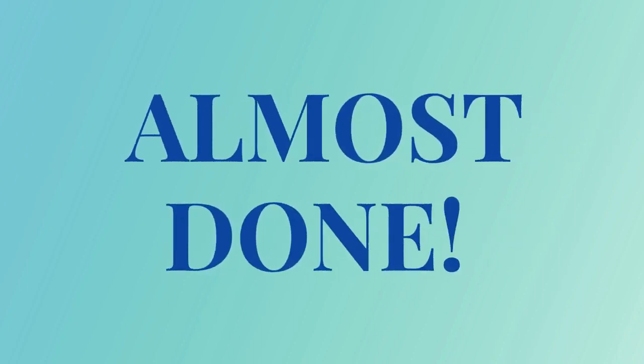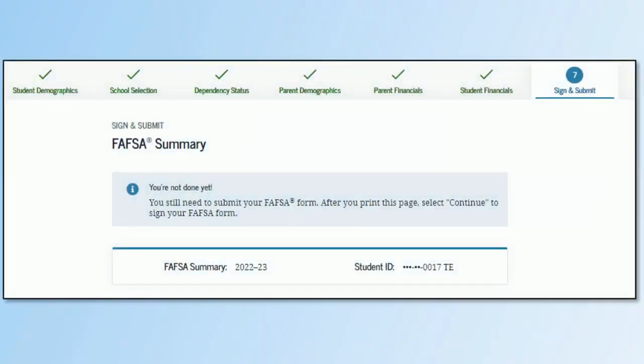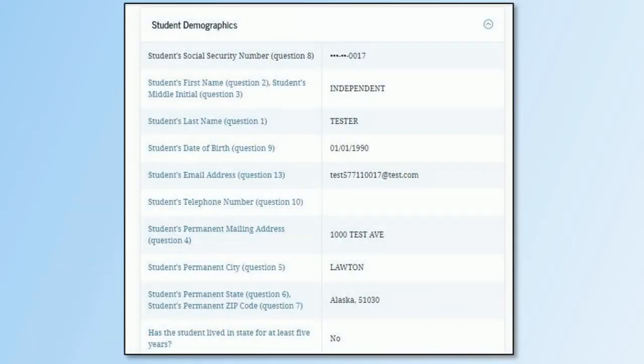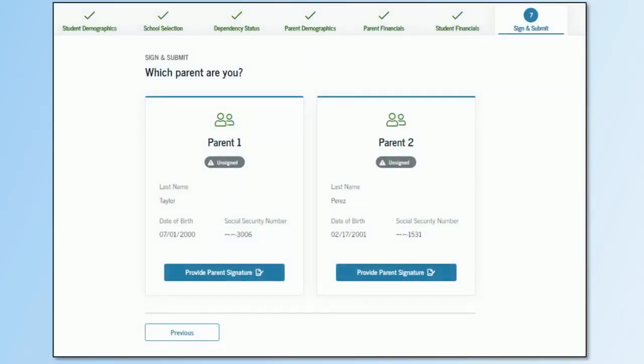Okay, we're getting close to the end now. Next, you'll receive the FAFSA summary. Review the summary very carefully. If you see an error, click on that question to go back to update your answer. After you are done reviewing the FAFSA summary, you and one of your parents will need to sign the FAFSA. If you listed both parents on your FAFSA, you will need to choose which parent will electronically sign your FAFSA, either parent 1 or parent 2.